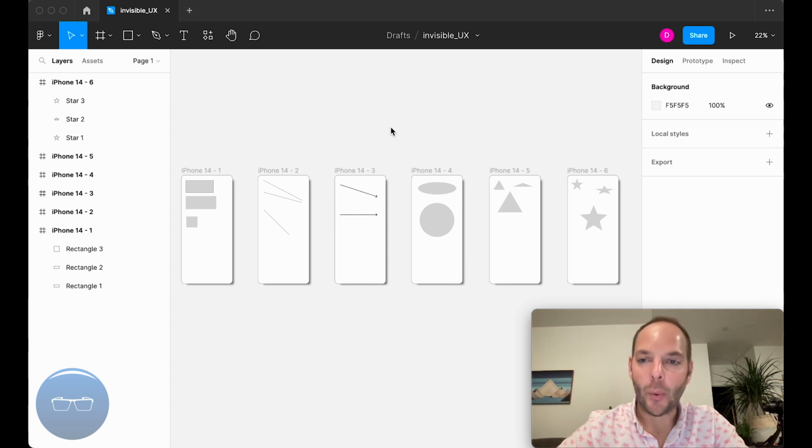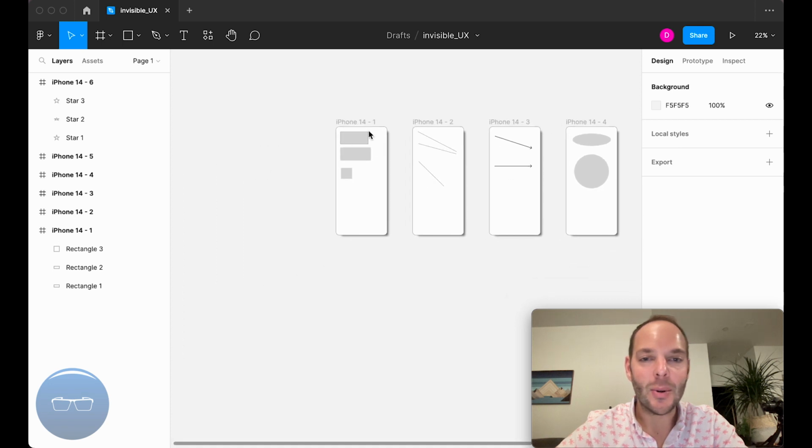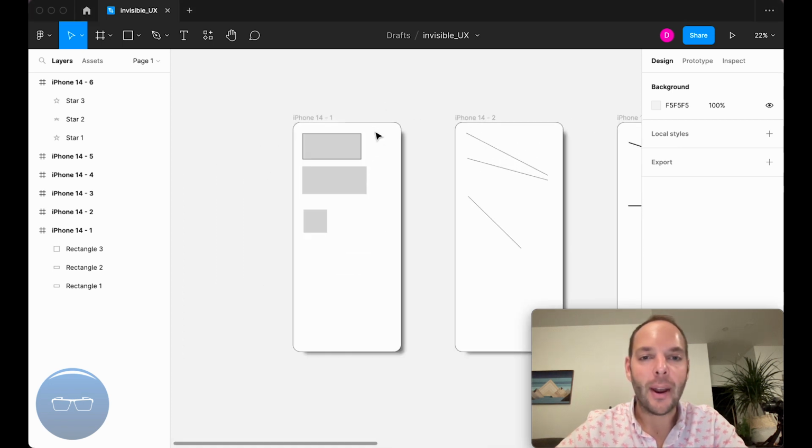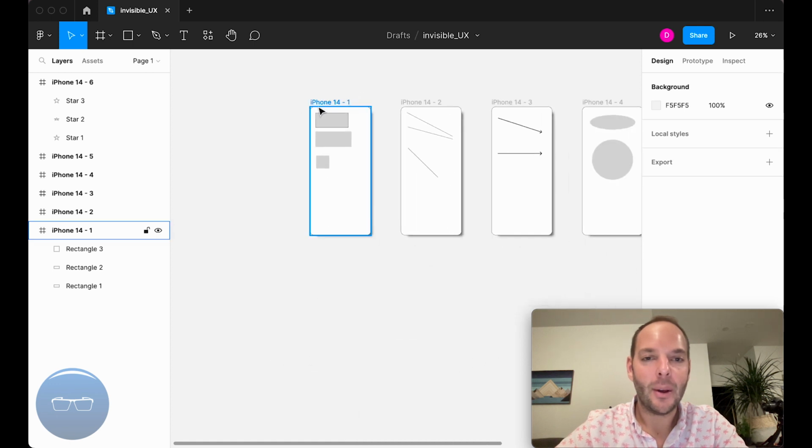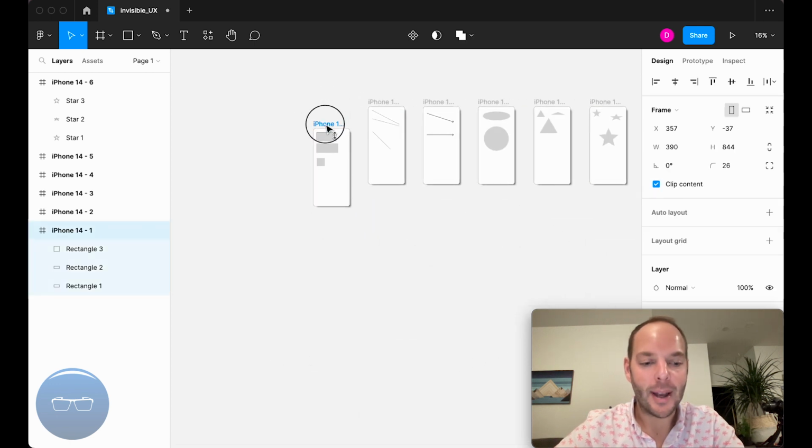So we're going to continue to use the Figma file that we've been using in our tutorials thus far. We've got a couple options, but let's use the frame with the rectangles as our example. So we're going to go ahead and just copy this down.